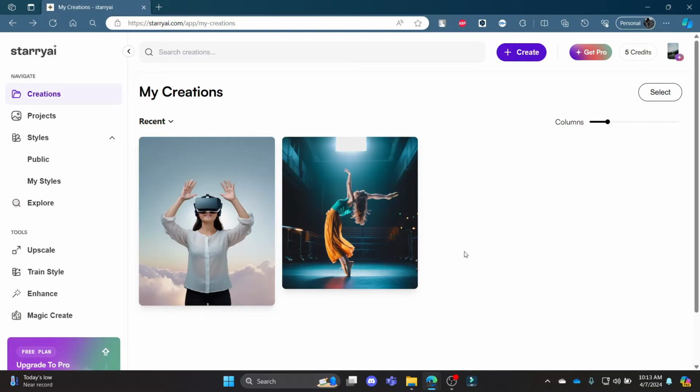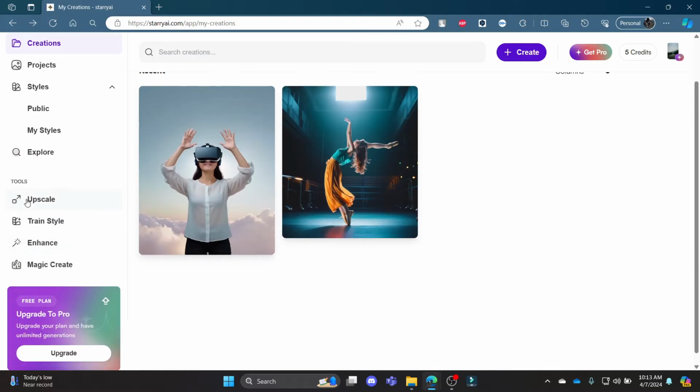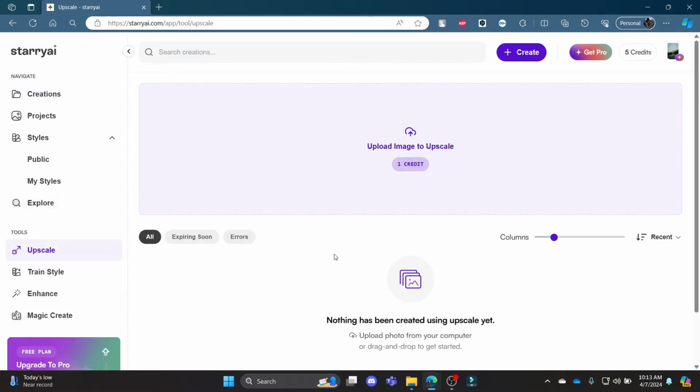In this video, I'm going to teach you how you can use the tools in Starry AI. Go ahead and open Starry AI on your Chrome OS browser and then log into your account. Now you can see on the bottom left hand corner of your screen there are tools. Some of the tools are Upscale, Train Style, Enhance and Magic Create. Go ahead and click on the tool which you want to use and you can see that it will take 1 credit and you can upload an image to upscale and your photo will be upscaled.